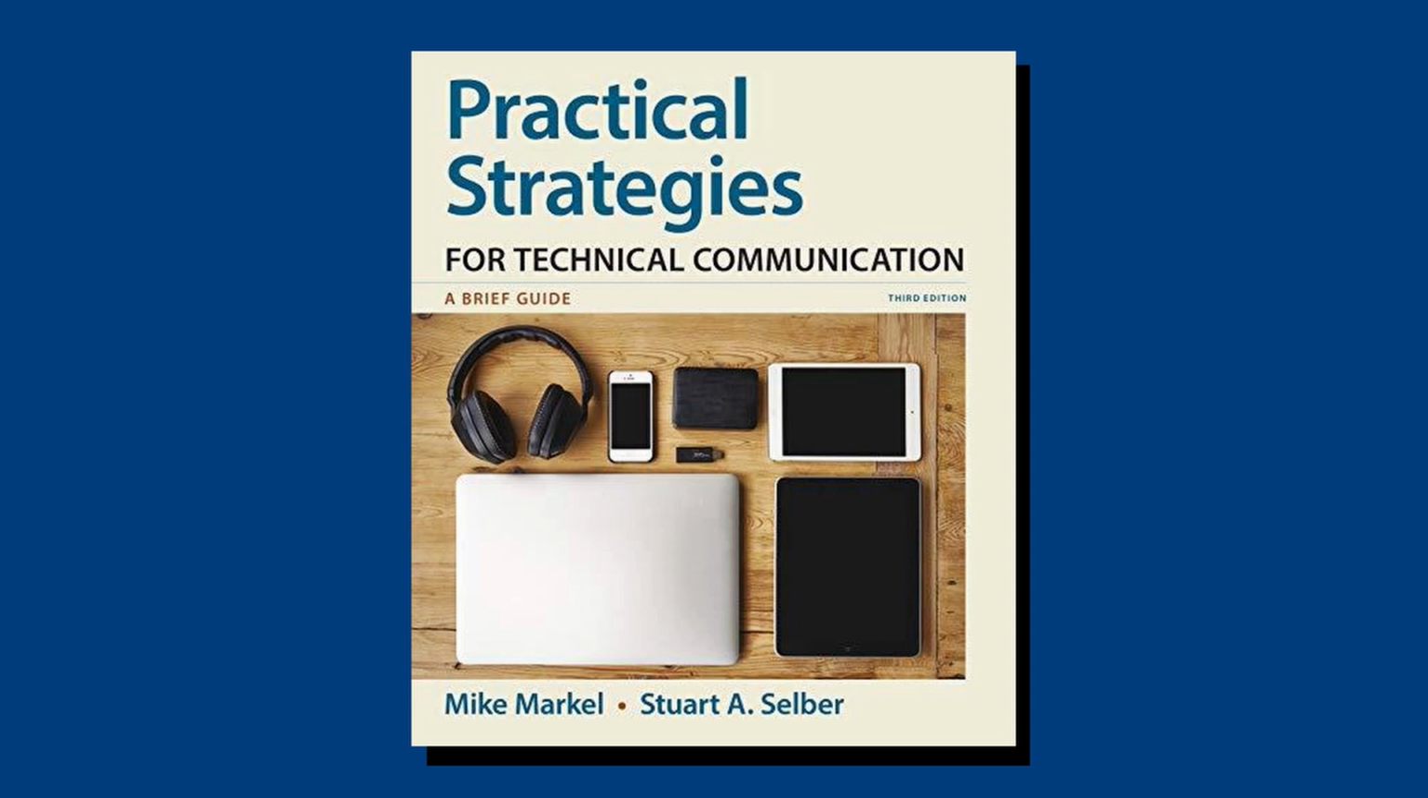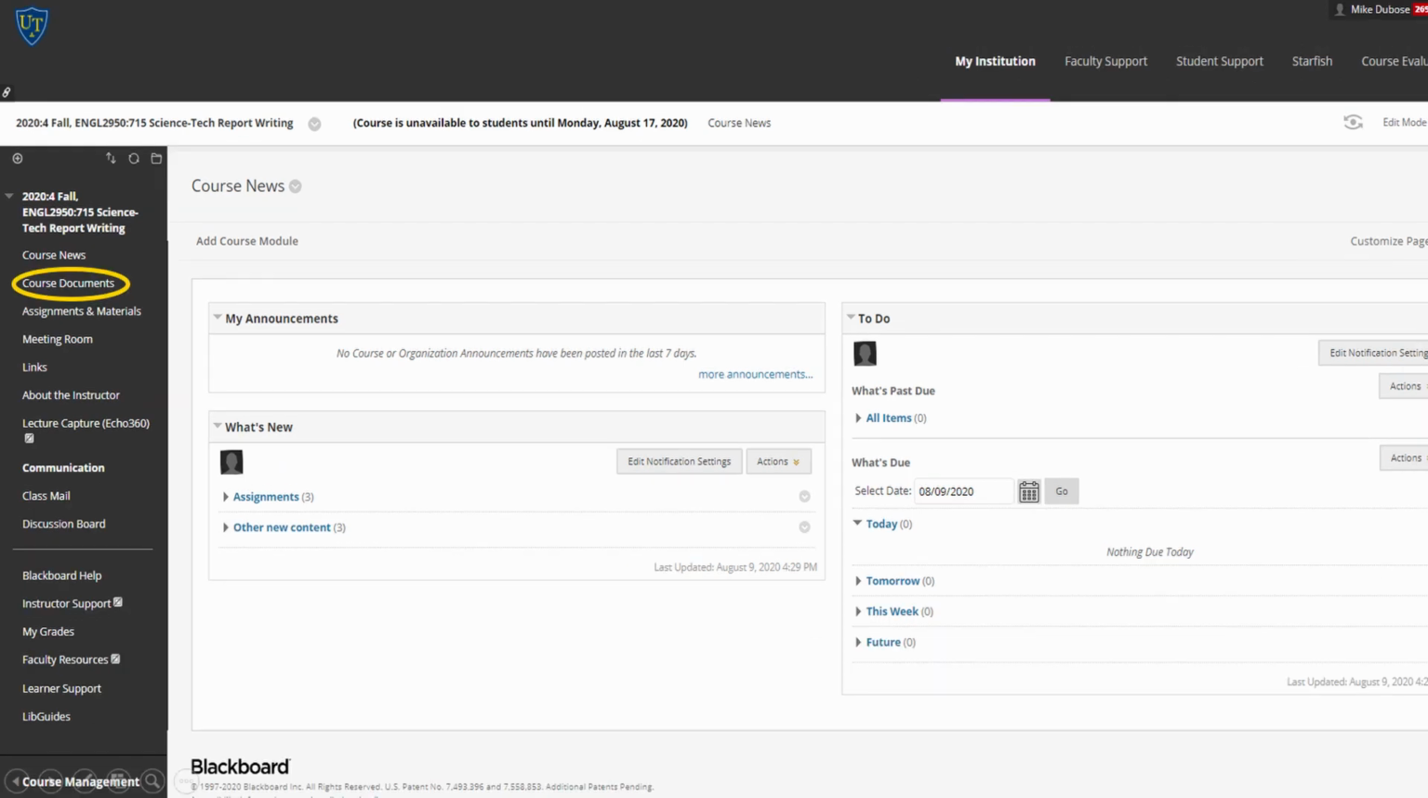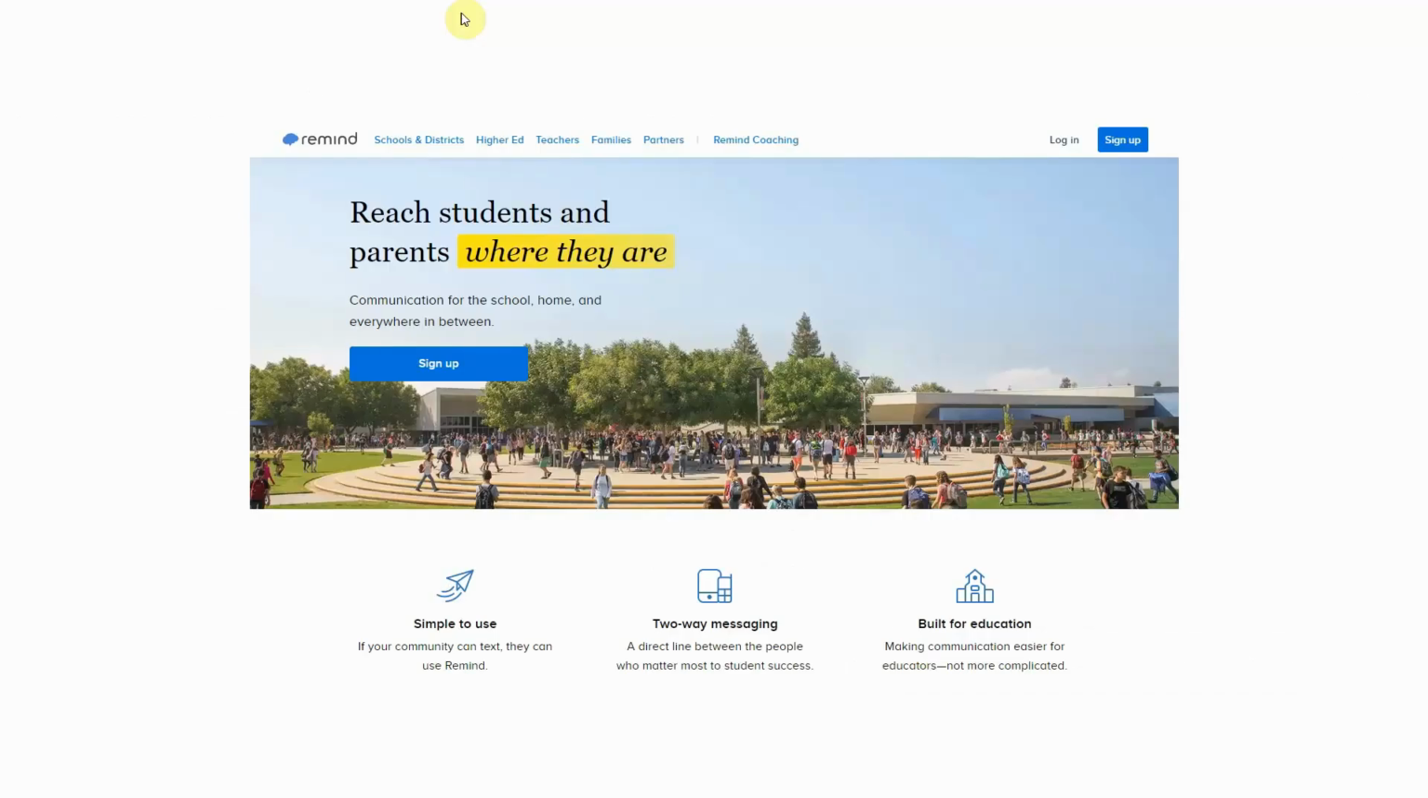In comparison, anyway. We will be using Blackboard for pretty much everything in this class. I keep copies of the syllabus, the assignment sheets, and a bunch of other stuff up there. You'll turn in all your work through Blackboard. This semester for communication, I'm using Remind.